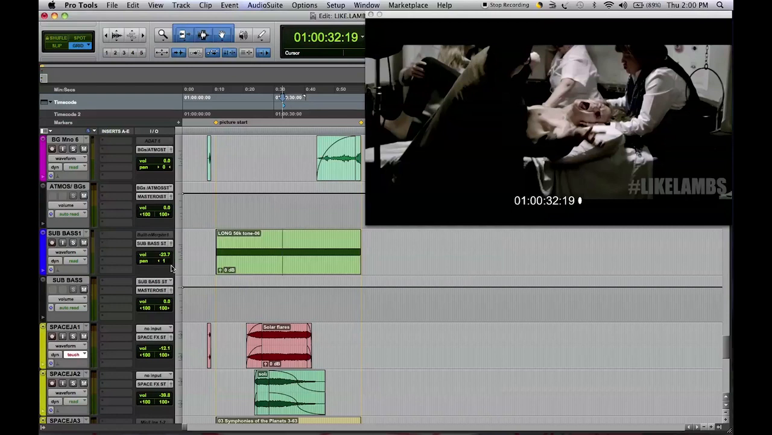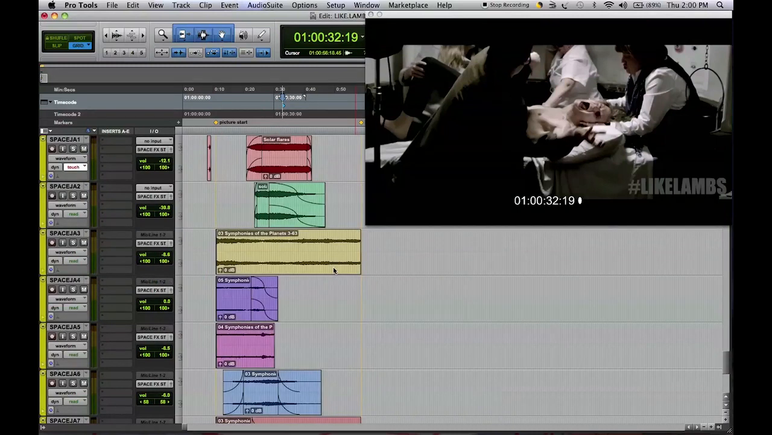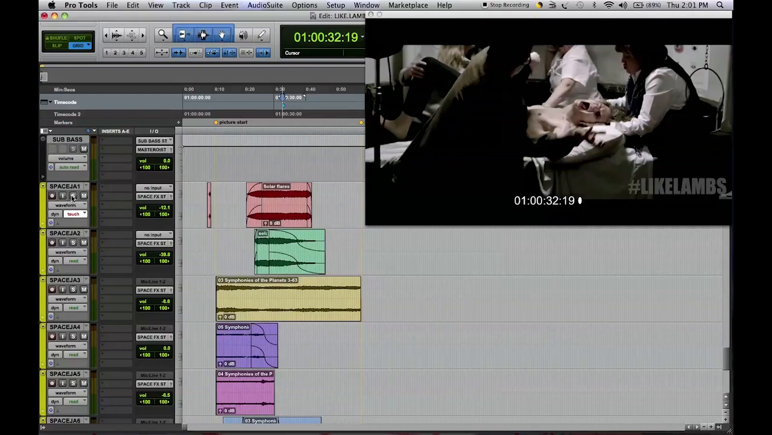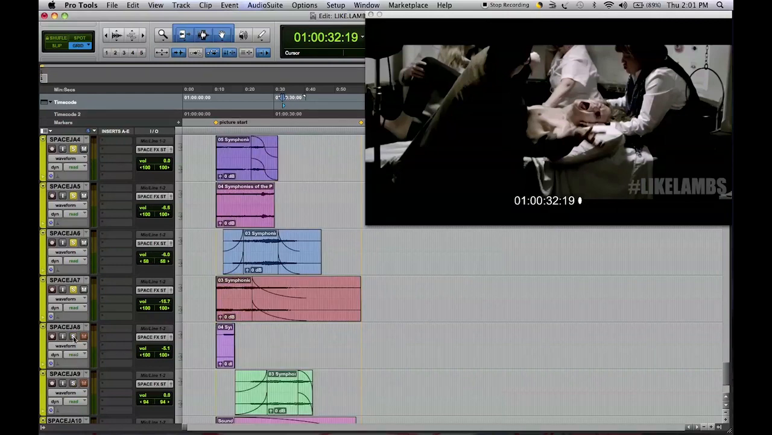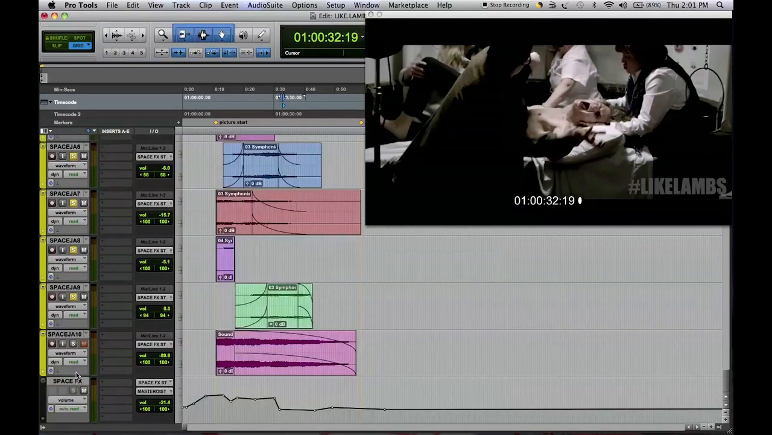And indeed, working with a stereo session for the purposes of this class, it's not really that much of a concern because we're routing those into our left and right anyway. Then we have the space tracks. Let's have a listen to these on their own and get a sense of the types of sounds we've used and how we've used them.